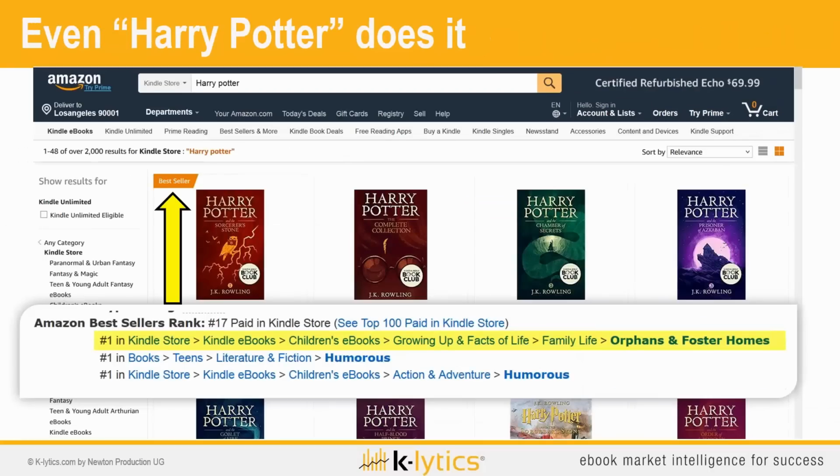And tell you what, one would think, Joanna, that your Harry Potter from England doesn't have to use these strategies. But look here at what's happening. This is just from yesterday. Harry Potter, #17 paid in the Kindle store, right? Look where the #1 bestseller badge is actually coming from: children's ebooks on family life, orphans and foster homes, because Harry is an orphan. That's crazy. And that seems like an interesting point. We're going to get into subcategories, just so people know you're going to move into these subcategories.